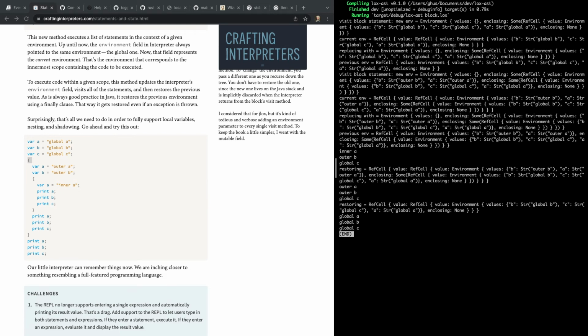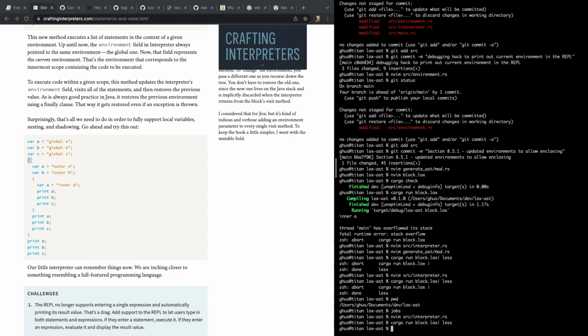Yes, it does. Okay. Just as a lesson learned, this is typically the way you solve problems in computer science. If you're having issues, just add another layer of indirection. So we're seeing it here, right? Inner A, which is what we were expecting, then outer B, and then global C. Then outer A, outer B, global C, which is what we expect here, and then global A, global B, global C. So that works. That was a little bit of a struggle, but it worked.